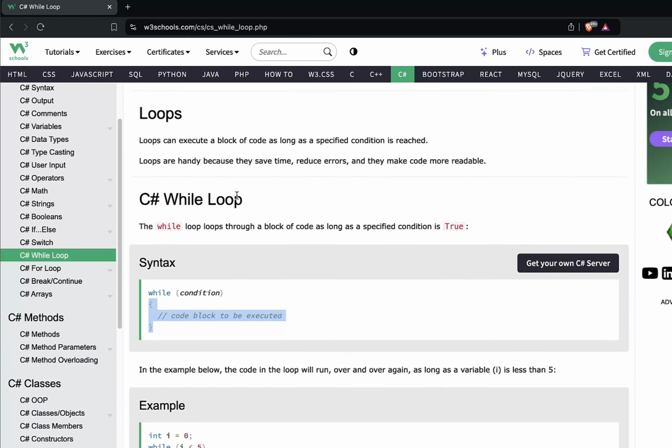So loops basically are a very handy way, as they save time, reduce errors, and make code more readable. Okay? That's why we use them. It's a huge help in programming. Almost every programming language you would come across has if-else and looping statements. It's like they must be there.